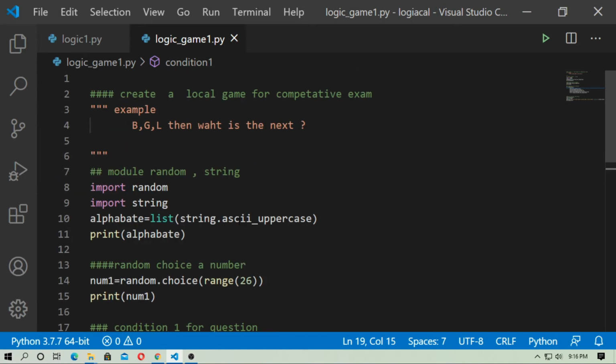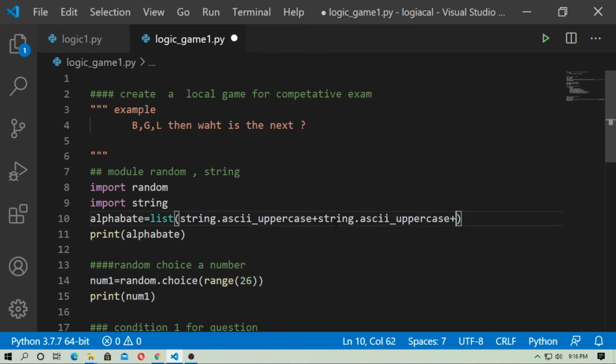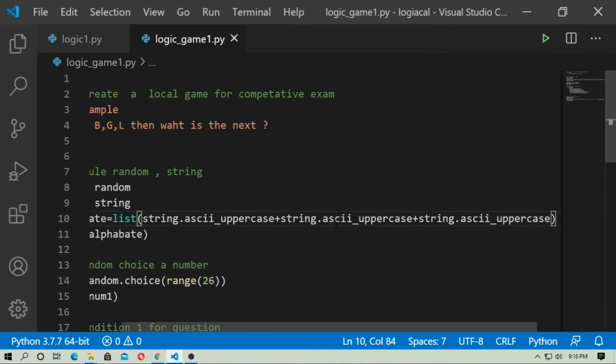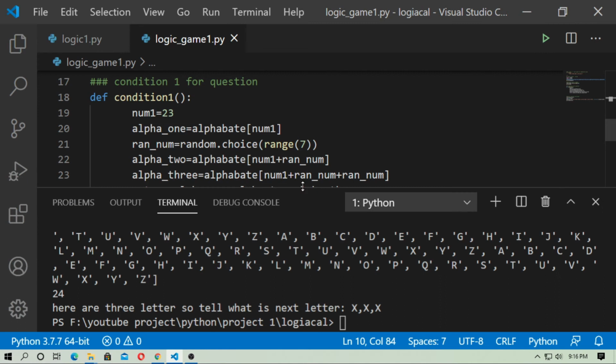So here just do a simple method. Just add another ASCII uppercase. So just type plus string dot ASCII uppercase. Okay, and then again type plus and string dot ASCII uppercase. Okay, now it is fixed. Okay, so if you run this, then you can see it.